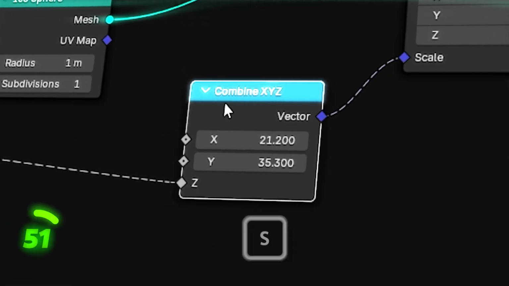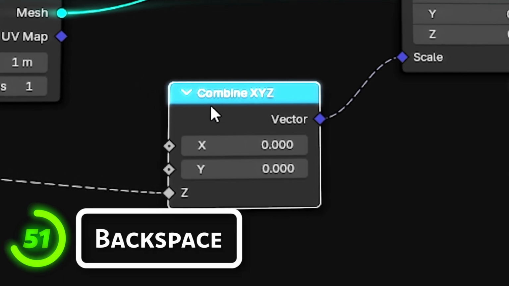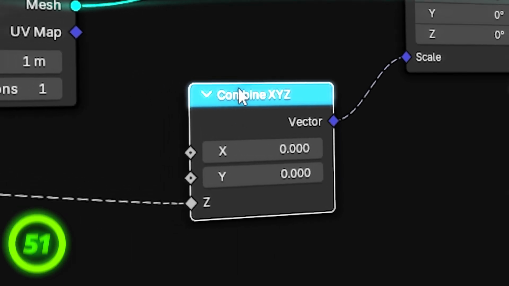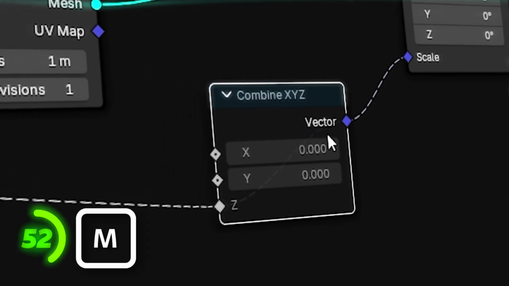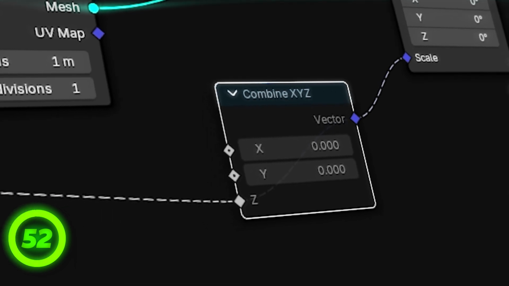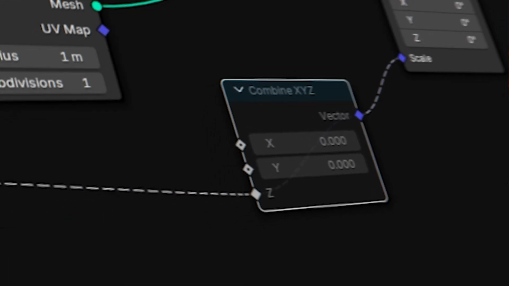If you want to completely reset the node, you can press backspace and all the values will go back to the original ones, or you can just press M and disable the node while still keeping it in the node tree. Now let's hop from geometry nodes to the shading.